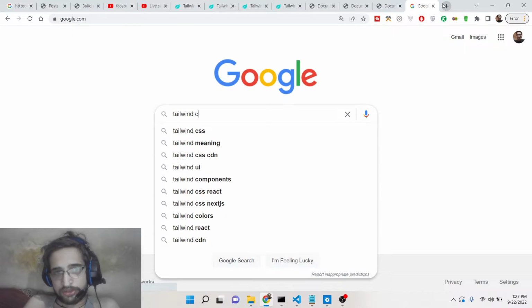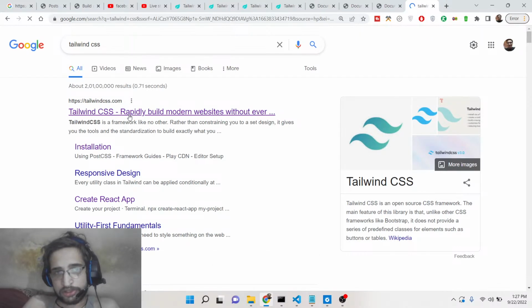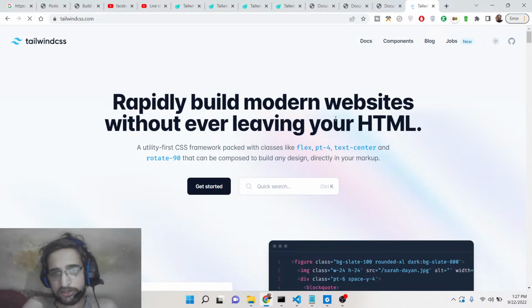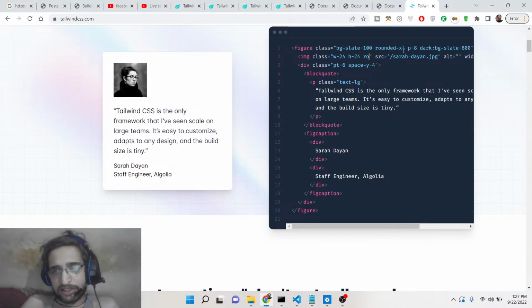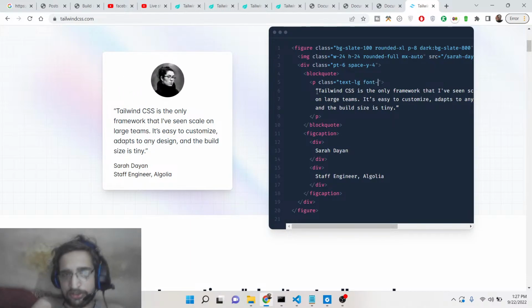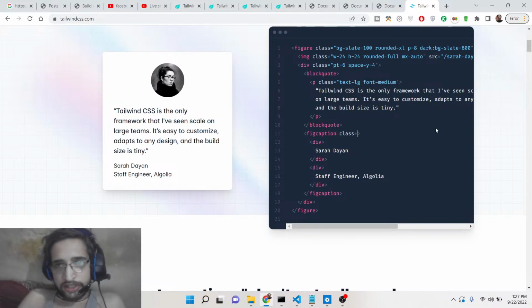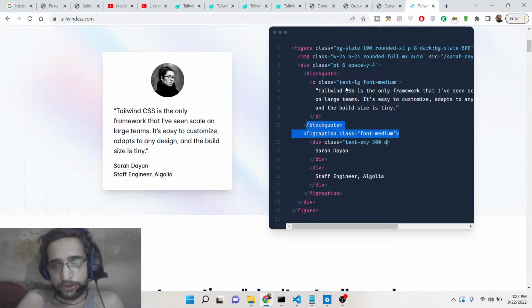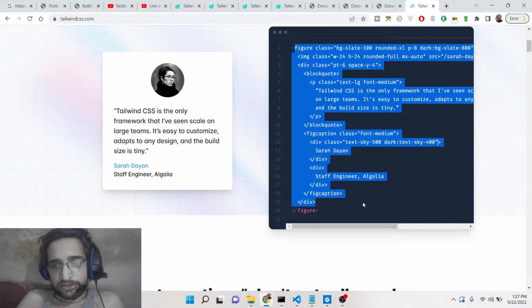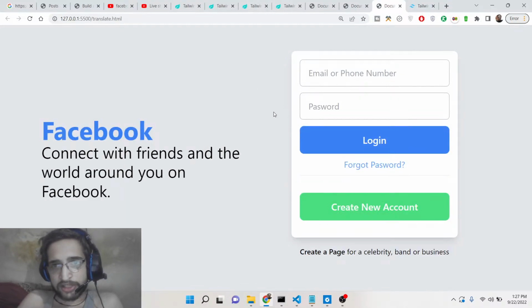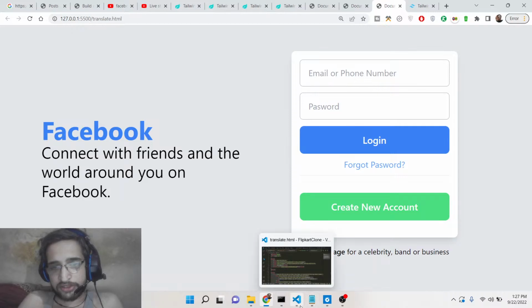If you just search Tailwind CSS, the official website of Tailwind CSS is this. You can see it contains utility classes based upon which you can create a lot of responsive widgets. You attach these classes in the HTML itself, so you don't need to write custom CSS for this. This reduces considerably the amount of time and code, and it also increases efficiency. So we will try to replicate this design of Facebook inside Tailwind CSS.